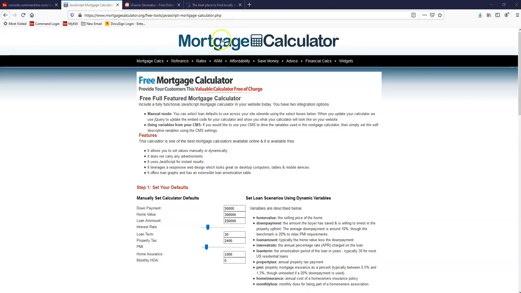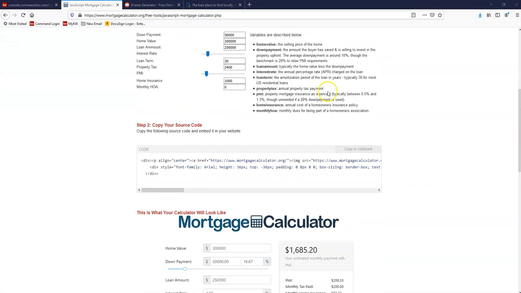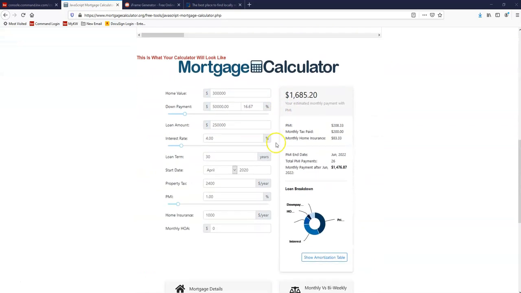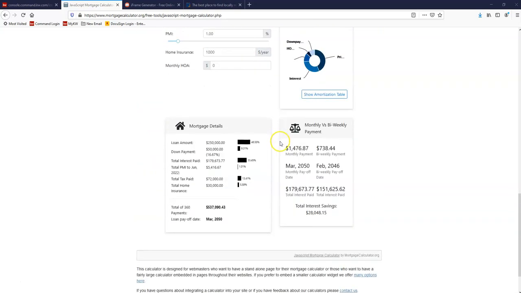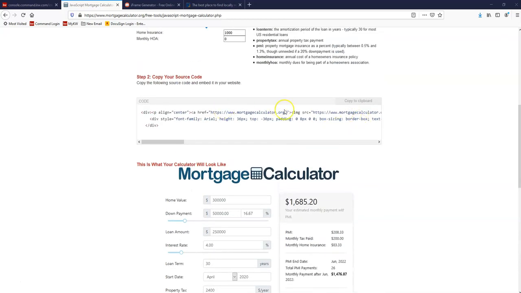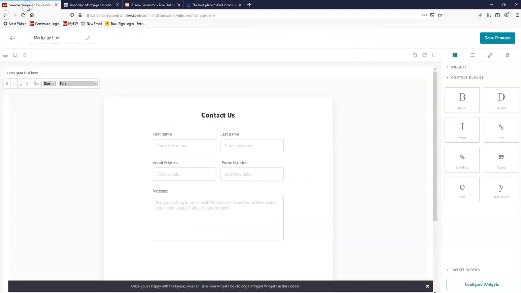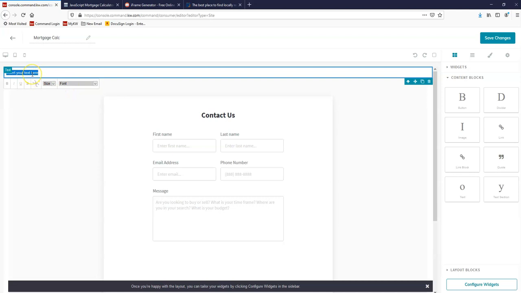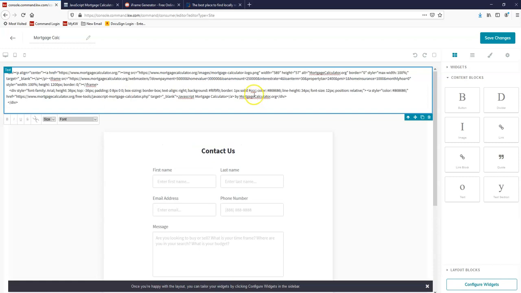So once you guys go to that URL, you scroll down a little bit, you'll see this is essentially what the mortgage calculator is going to look like, all of the information that it's going to have available to you. And what we're going to do is copy this code right here. So I'm just going to click copy to clipboard. And you'll see it flash copied, which means that I now have that saved. And then I'm just going to come right back to my command platform, and make sure that my text is highlighted. That way I'm replacing it. And then I'll just right click and paste.